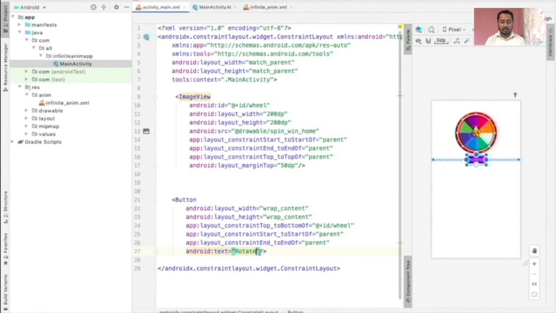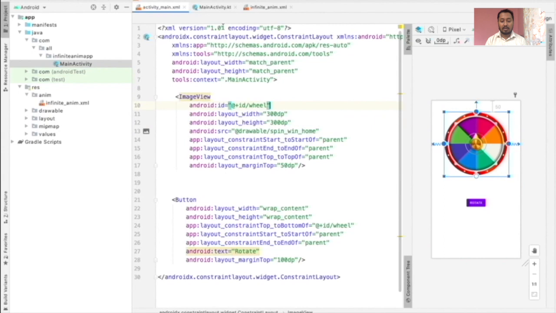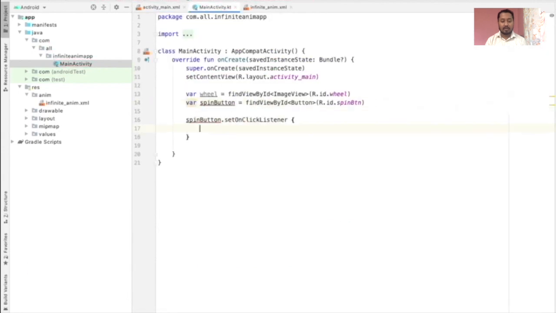We will go to the main activity layout file, and there we are creating an image view and a button. In the image view src, we are using the wheel image, and on clicking the button, we will start the rotate animation. In the main activity onCreate method, we are getting the reference of the image view and the button, and we are setting an onClick listener on the button.